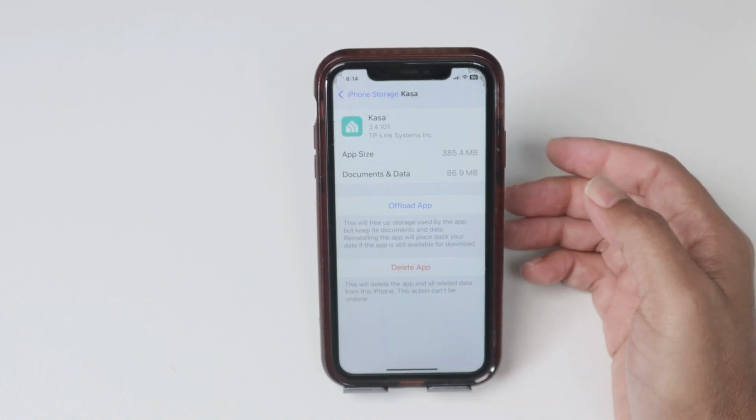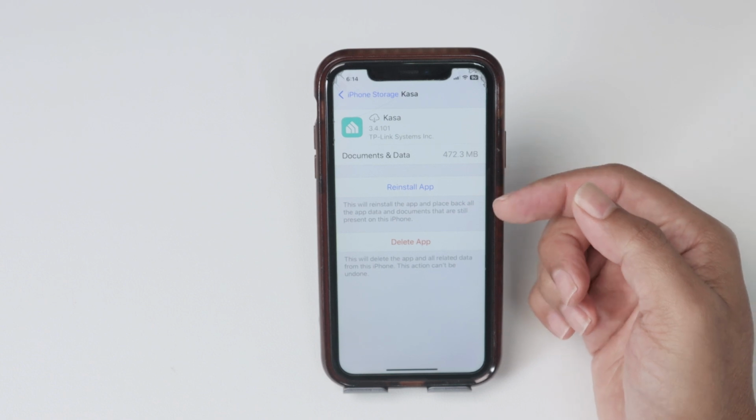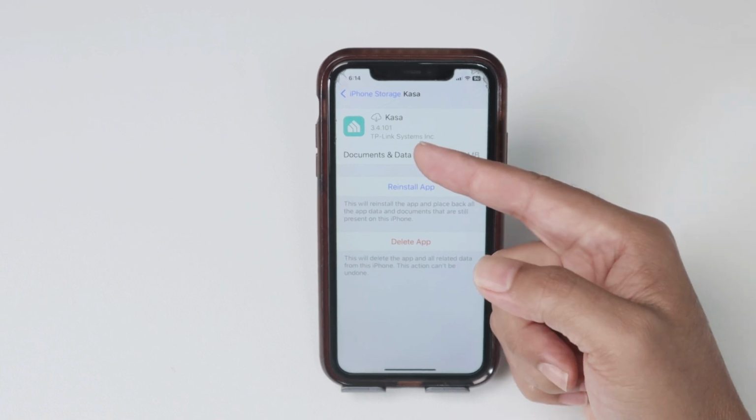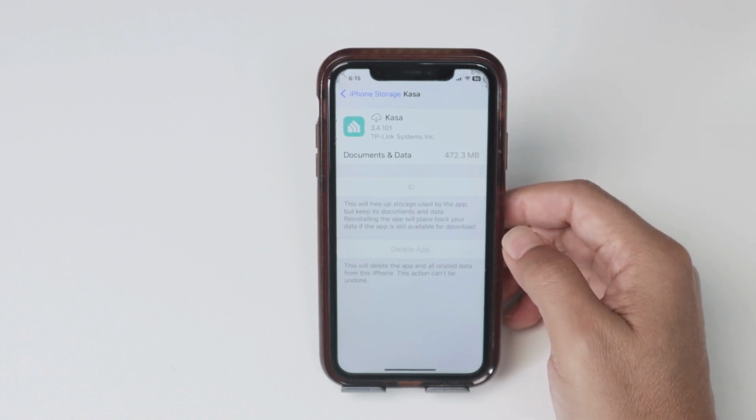So offload the app here, wait for it to clean everything. There we go. And then you see now that you can reinstall the app. So you do this, just reinstall the app and you can test it again.